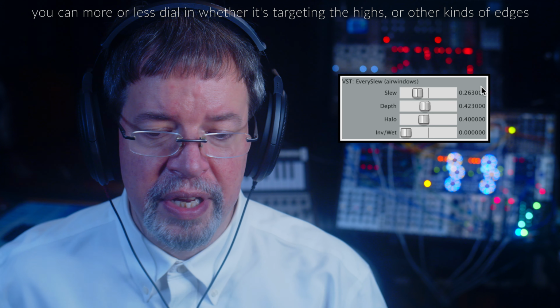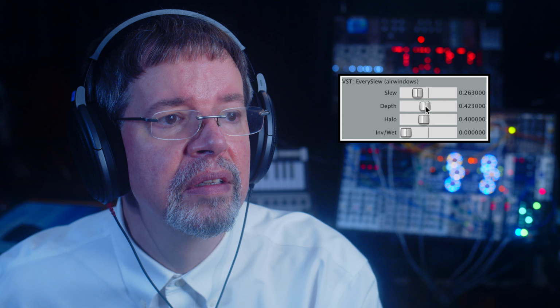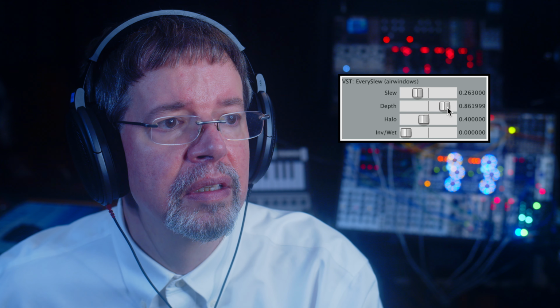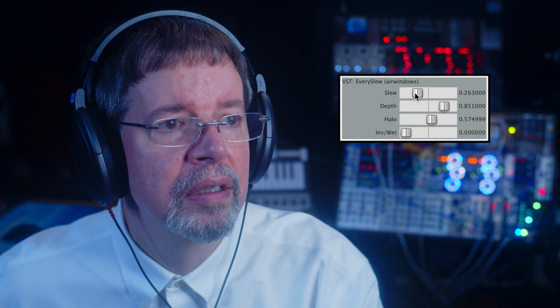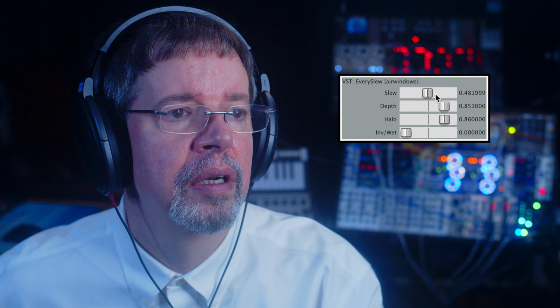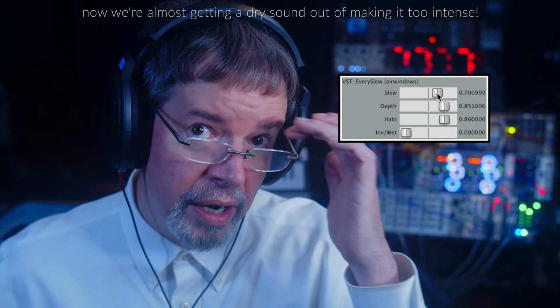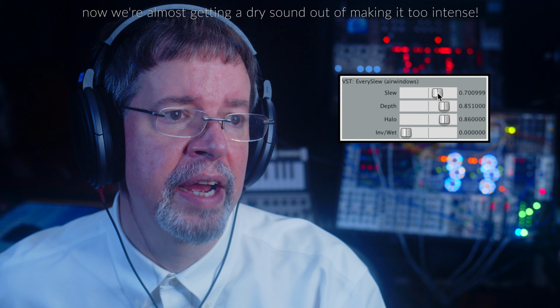Raw, and the effect. And this is the inverse. This is what's being taken out. And of course we can use that on purpose. And now, this is what it's taking out.